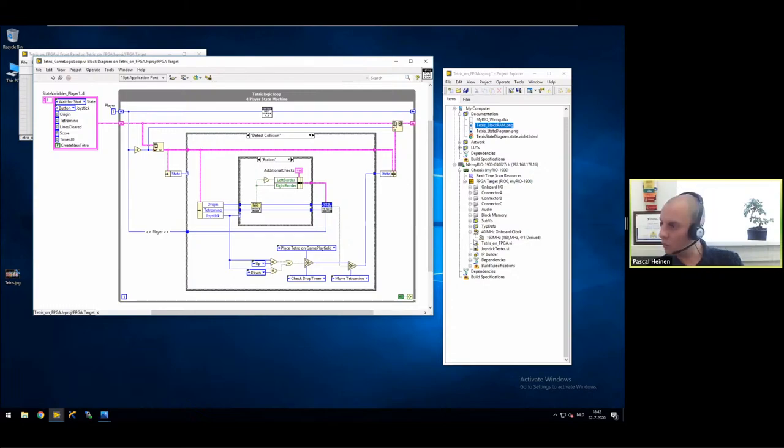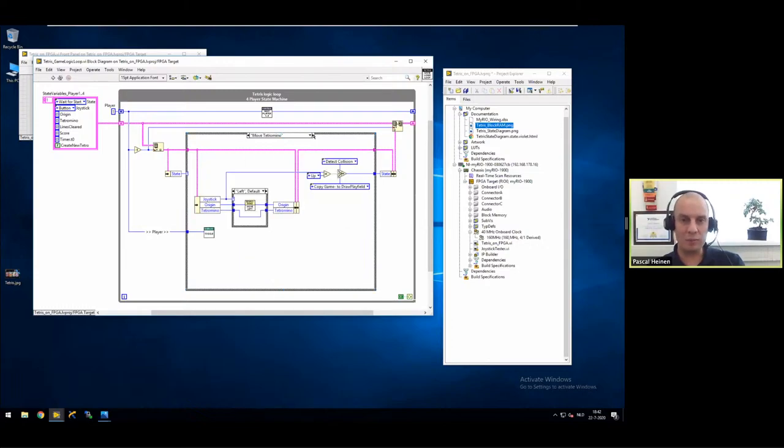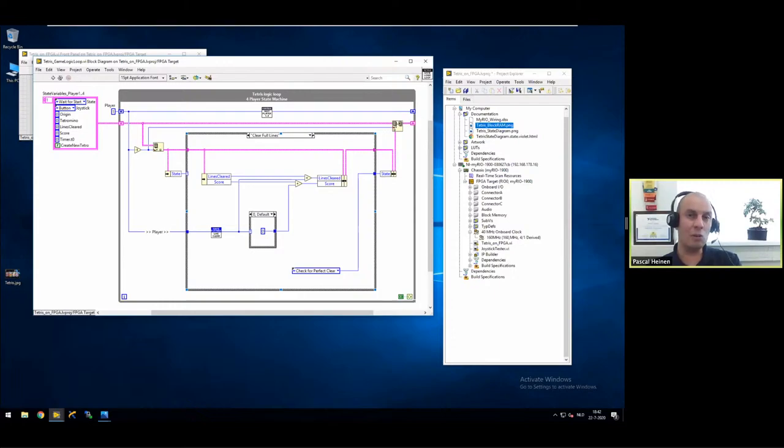So what's the time? I think I'm basically done with my presentation. You can also download the source code for Tetris. It's in the description of the YouTube channel. It's free of use. You can do whatever you want with it. It should be relatively easy to port this to another RIO architecture, so a CompactRIO or a PXI. What you need is at least 5 digital inputs for at least one joystick, and 5 digital outputs for the phaser signal, and then you can make this running again.